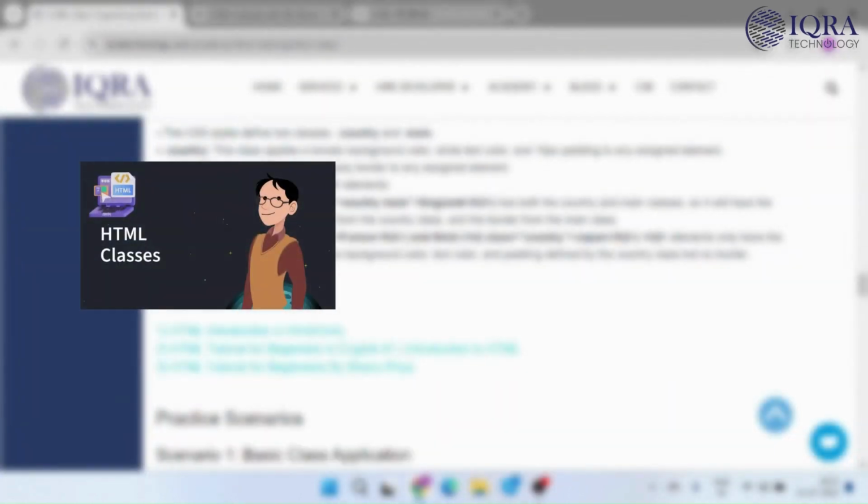So friends, this was an explanation of how to use the HTML class attribute. By using it correctly, you can easily manage and style your web pages.